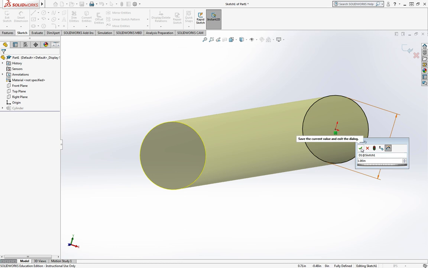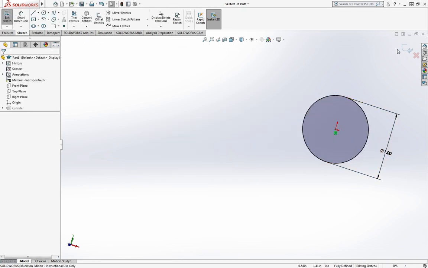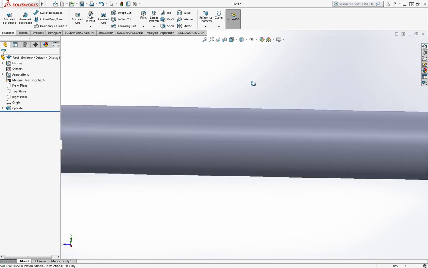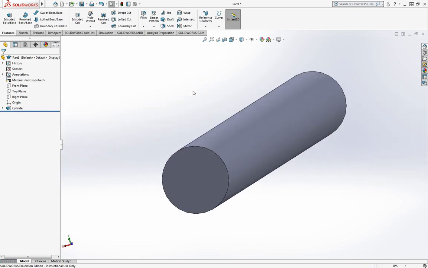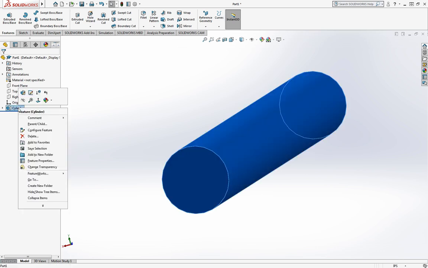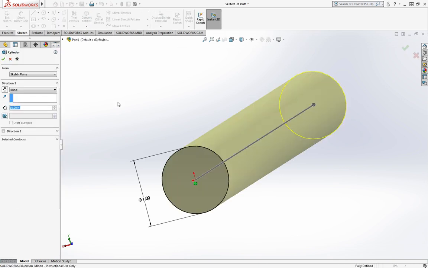Okay, so that's how you can edit a sketch. To then get out of that sketch, you click the blue arrow and you still have your cylinder. It is just now 1 inch in diameter. If you needed to edit the feature, it's very similar to editing the sketch. You right click on your feature, you go to edit feature, and then you can just change whatever you want, however long you want it. So let's just change it to 5.